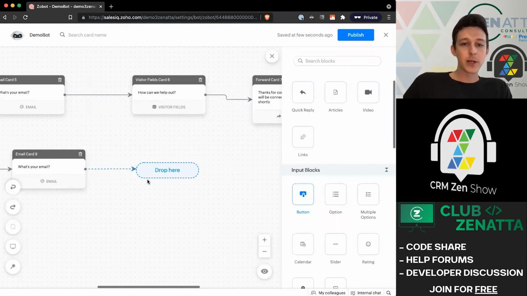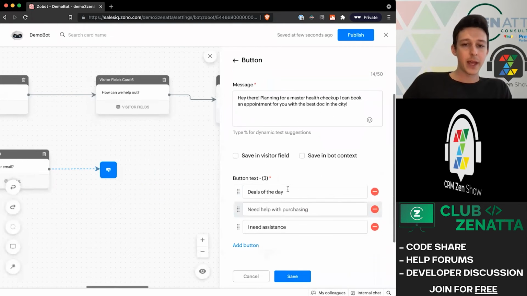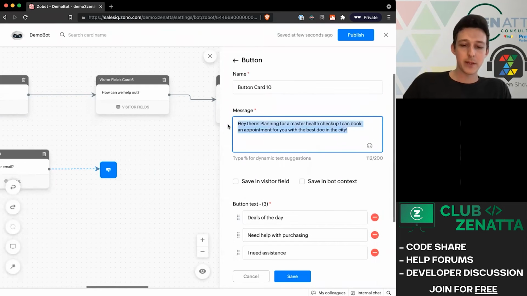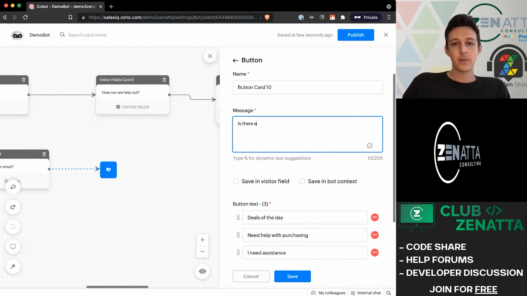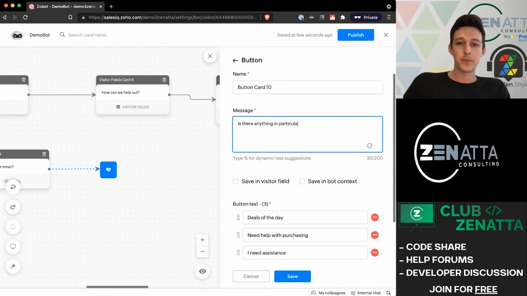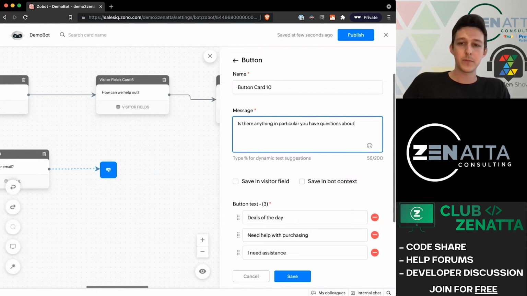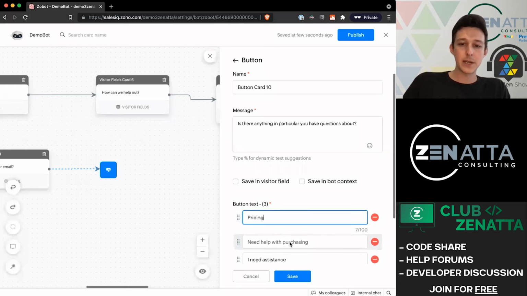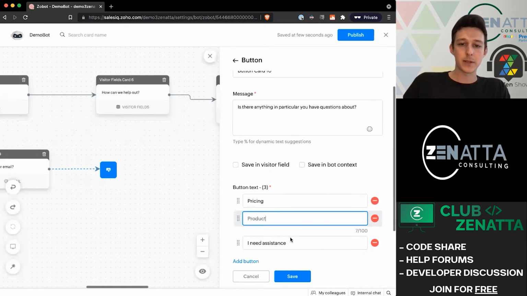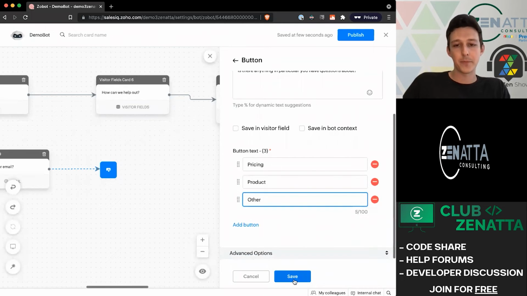So maybe I would want to put in another one of these buttons, and I would want to say something like, in particular, you have questions about pricing, product, and let's say other.